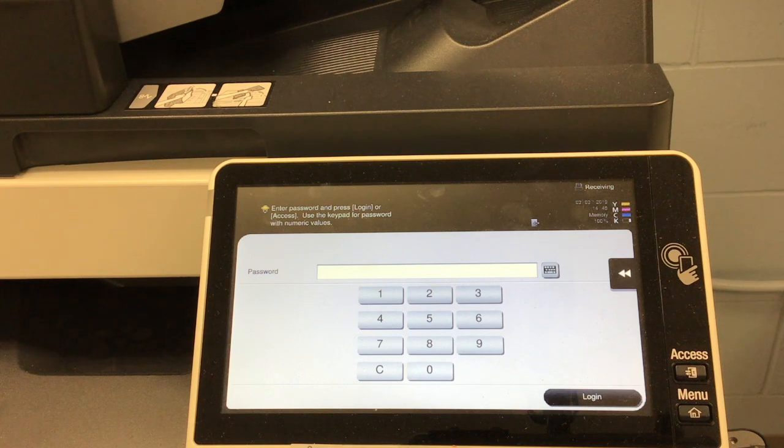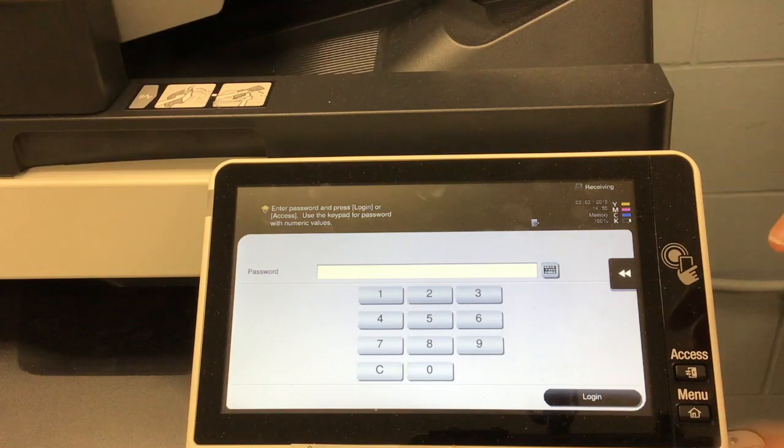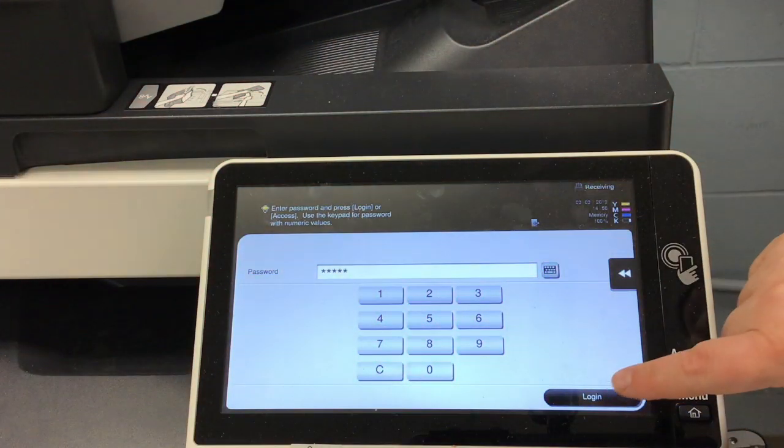Alright, so here I am at the copier and I'm going to show you how to access your job user box and how to go ahead and print something out from the copier. So the first thing you need to do is log in using your password. I'm going to be covering up the screen here really quickly to type in my password, so ignore my hand. Alright, so you type it in, you press login, then you're going to be at this screen.